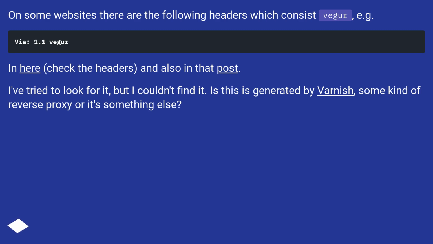I've tried to look for it, but I couldn't find it. Is this generated by Varnish, some kind of reverse proxy, or is it something else?